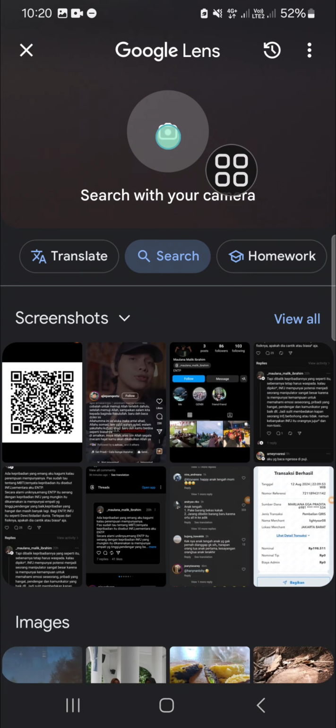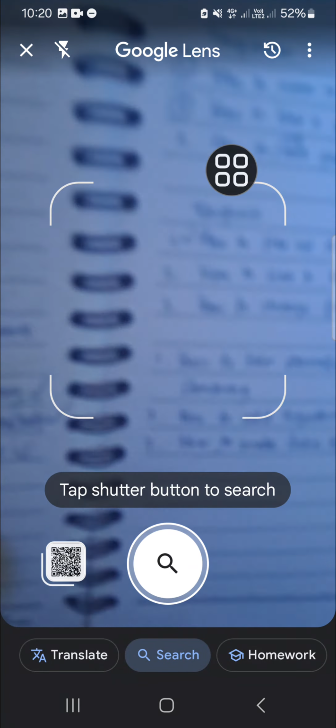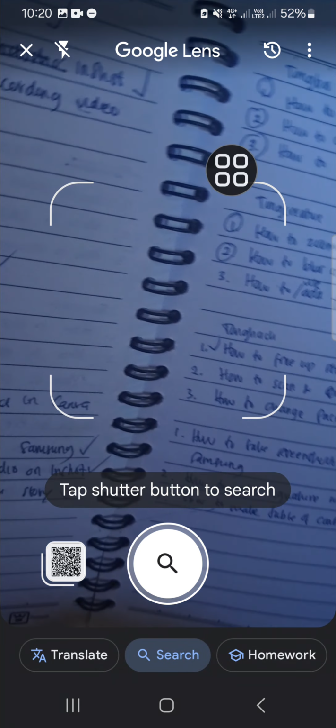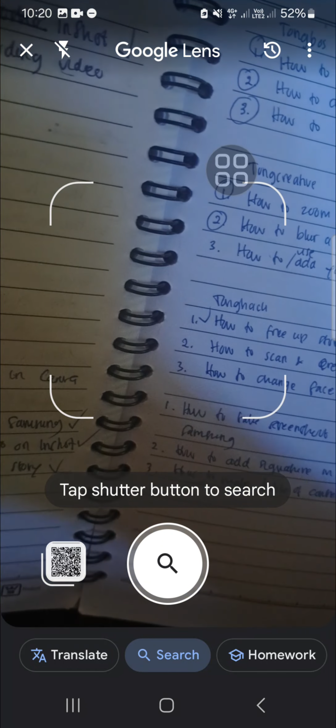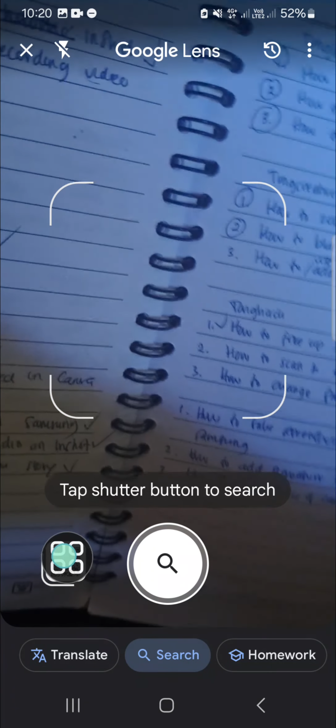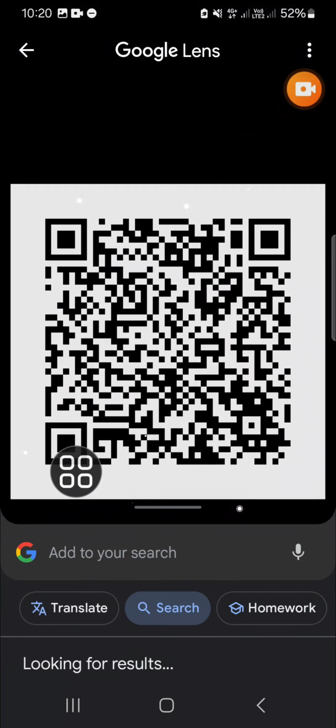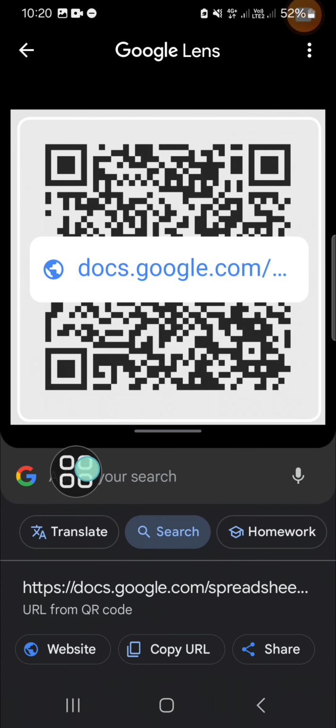You can click on the camera, and then you can scan with this Google Camera, or you can also upload QR code from your gallery. I'm just going to scan this QR code. Okay, and after that we will get the link of this QR code.